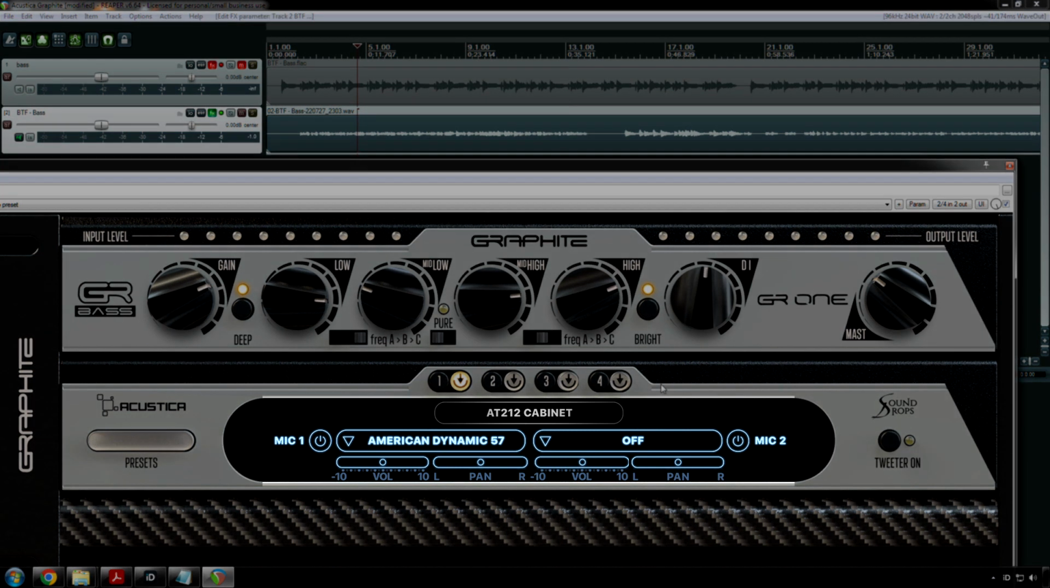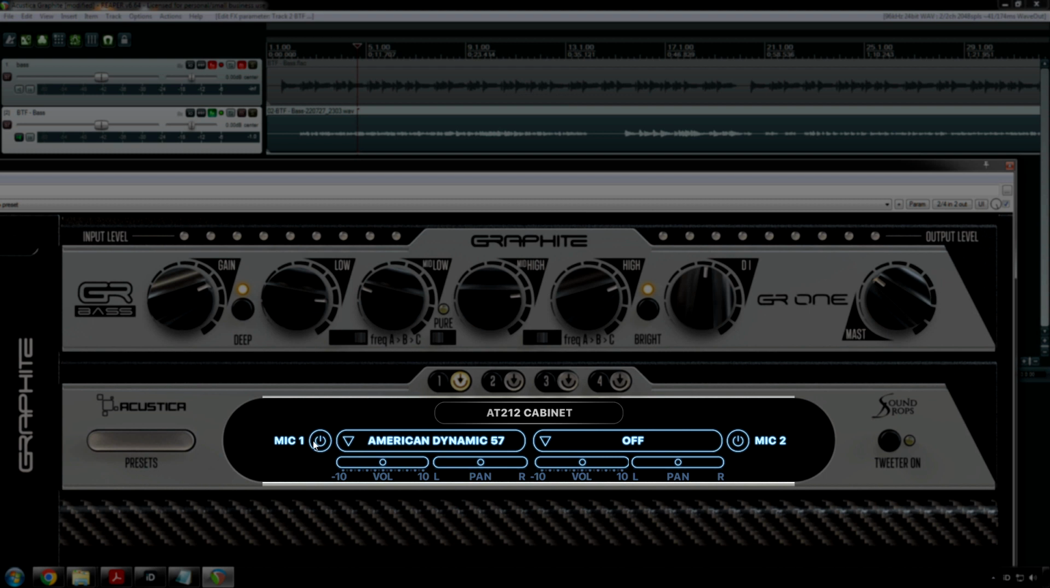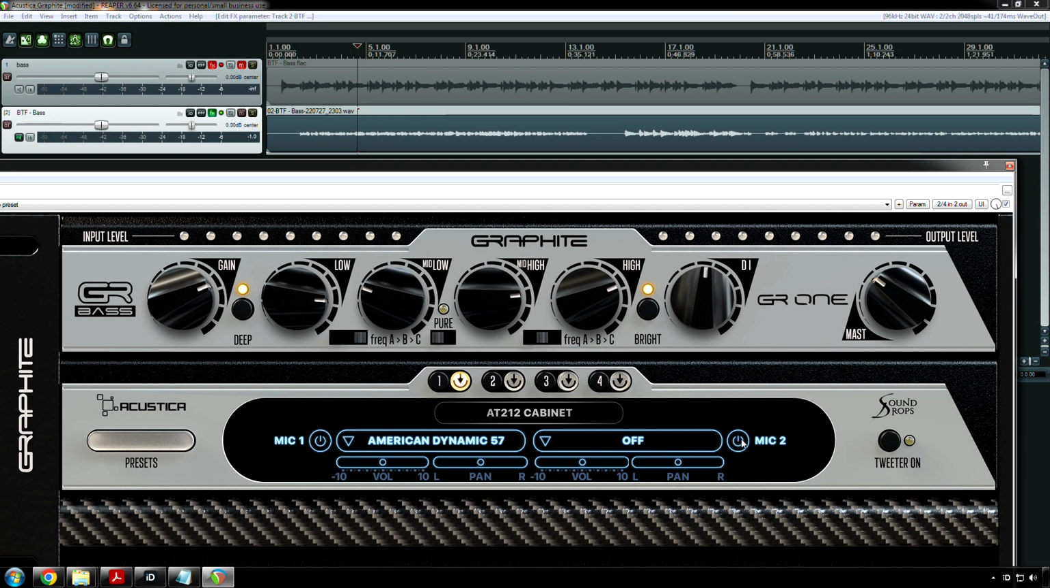Okay, now down here, we can choose our different microphones. We can either turn them on or off with the power switch, like that, or we can select which ones we want. Now, these are pretty much self-explanatory, but the American Dynamic 57 is a Shure SM57.